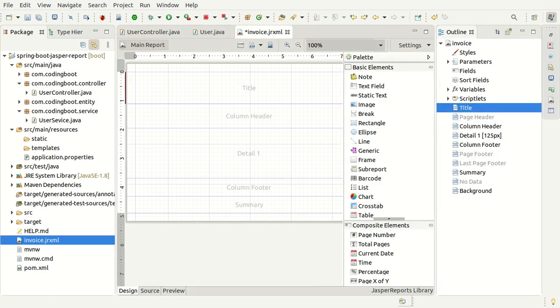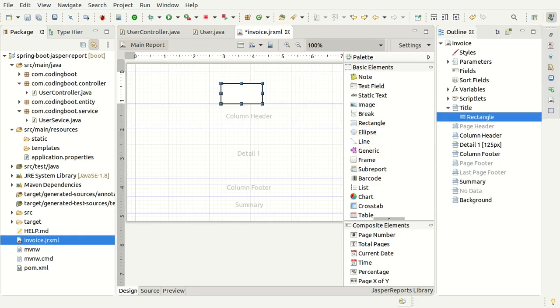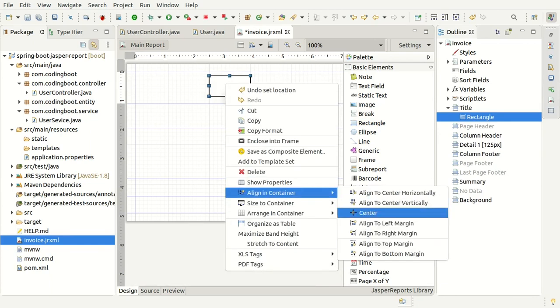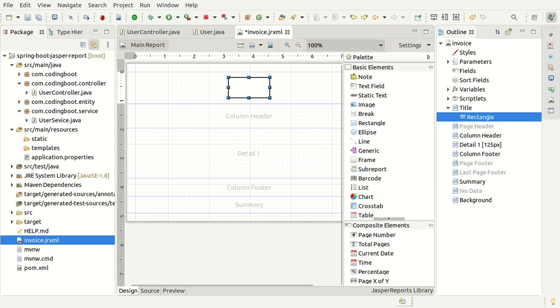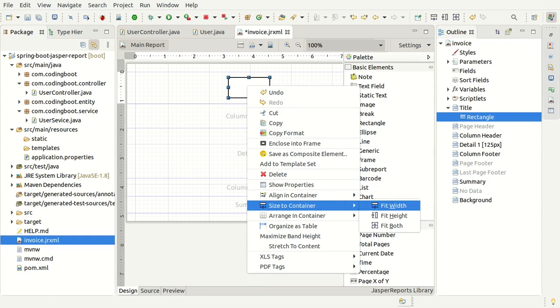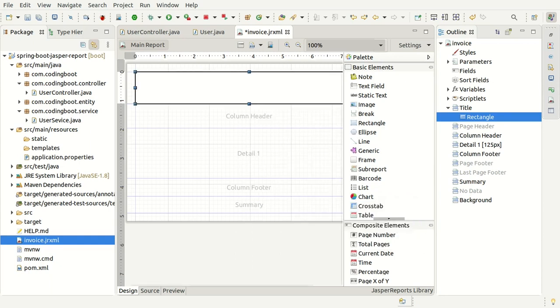Here I want to add some title, and I want to add some color. So we have many elements here. We can select an ellipse, or if you want a rectangle, I just want to take the rectangle. So I have taken a rectangle here, and we have many options. Just right click, alignment, we want it in the center, so now it is centered in this segment, I mean in the title. Then size, if you want to fit both, it will fill that title part.